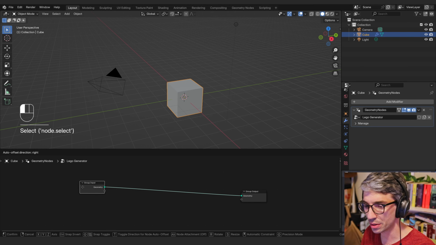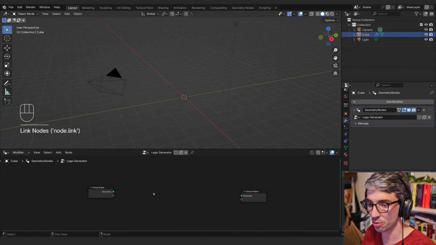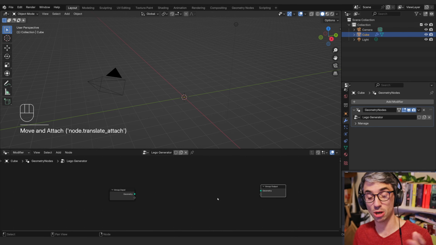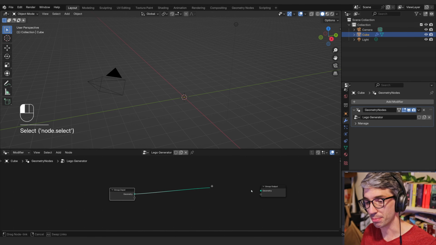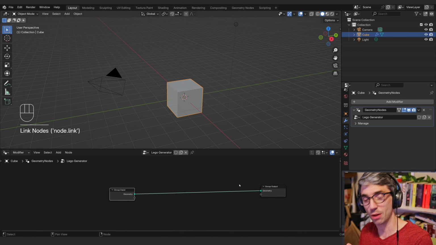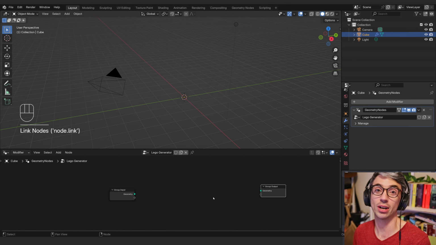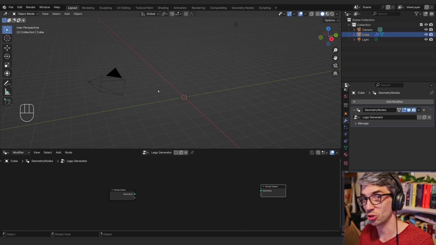All right, so first thing we want to do is let's disconnect the group input and group output. You'll see the cube disappears, and that's the first big concept of geometry nodes. The green pipe is, whatever goes into the output at the end, that's what you're going to see at the end. So if you don't have anything going into the output, you're not going to see anything, even if you have a mesh that already has the geometry nodes modifier on.